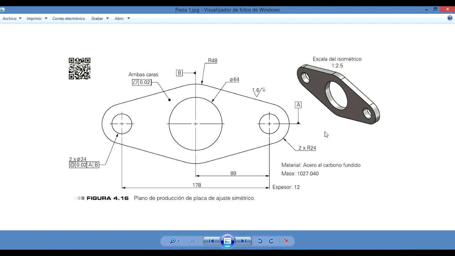So it's only an observation. If you think that this piece can be done from a different way, it can be correct. It's possible, but we're gonna try to start by making it the simplest as possible. So we're gonna start by making this circle. It has a diameter of 64 millimeters.